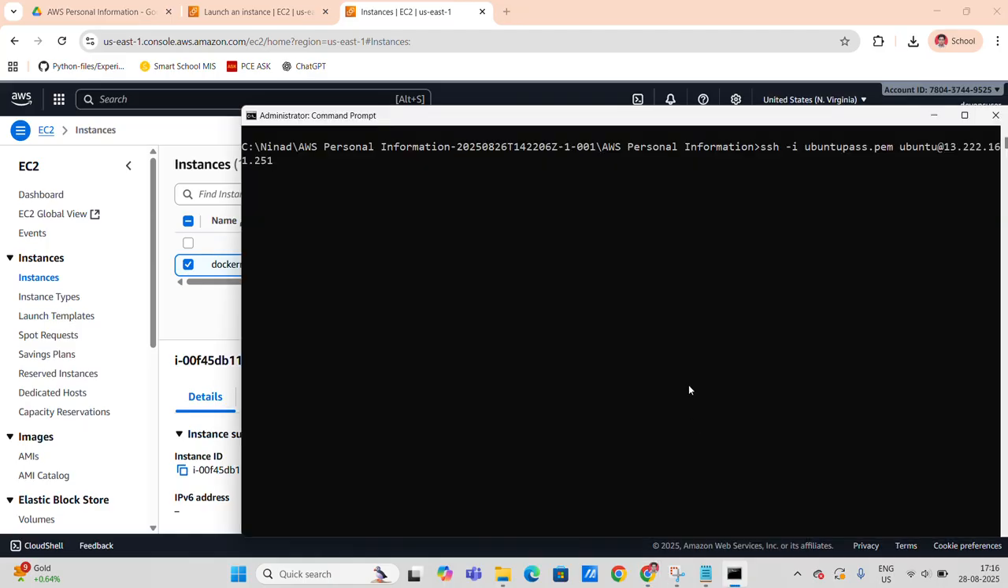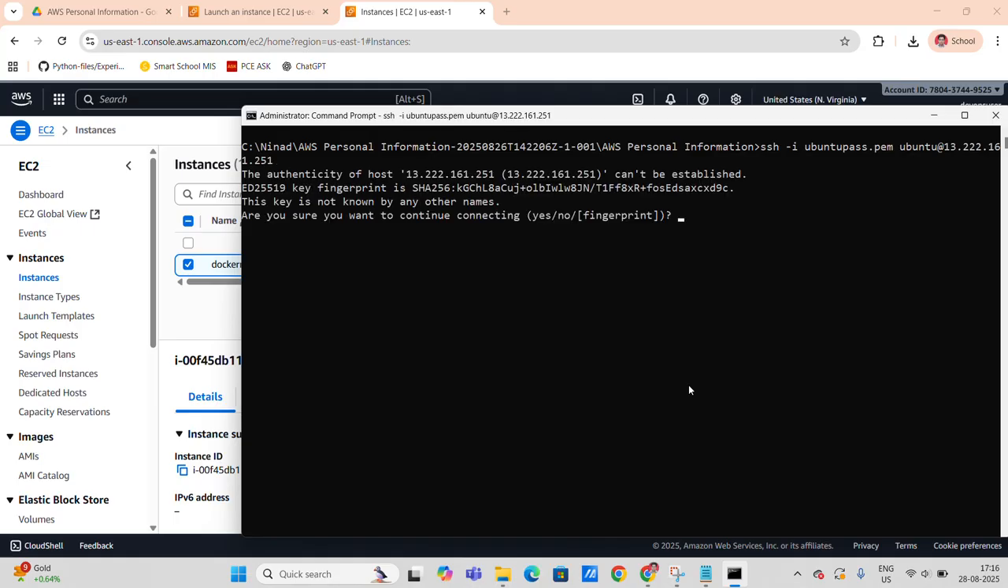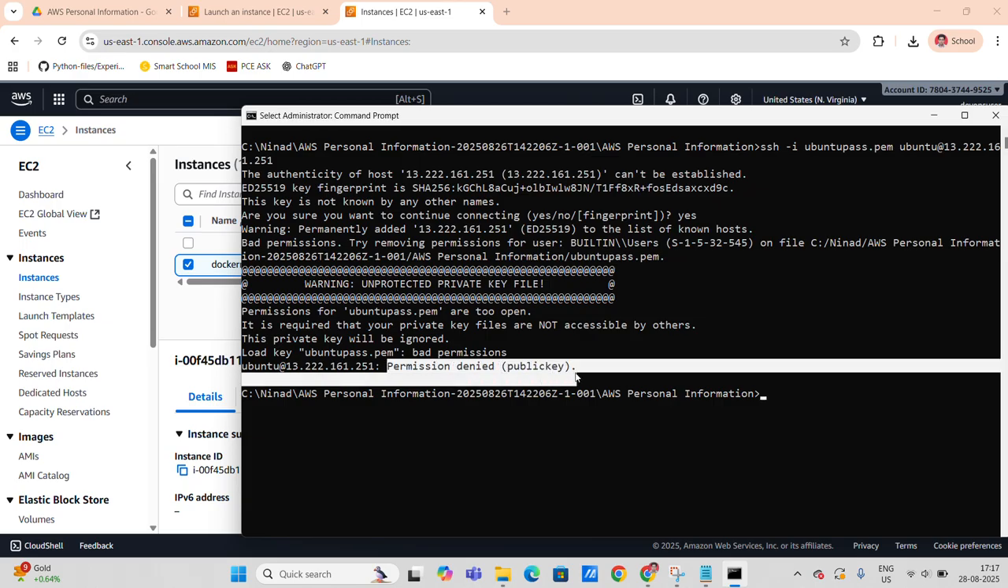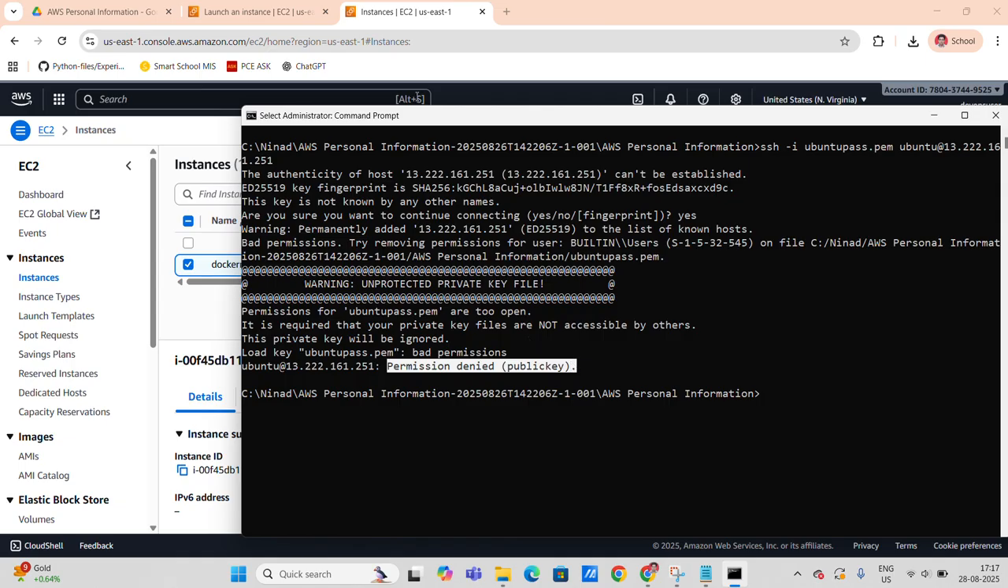So I copy, I paste. In case you're wondering how I am pasting this: to copy and paste in CMD, you can simply right click, and that will copy after selecting, and paste after you have copied. So enter. And if I say yes, it shows me an error. It says permission denied, public key. This will only happen in Windows. It won't happen in Ubuntu. If you are using any Linux system, it won't happen over here.